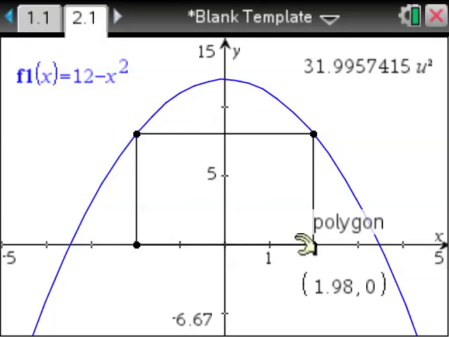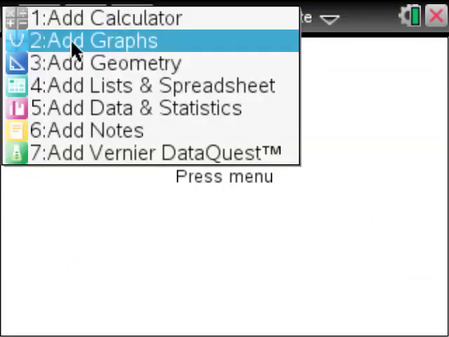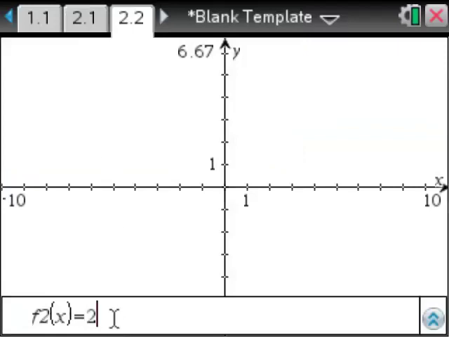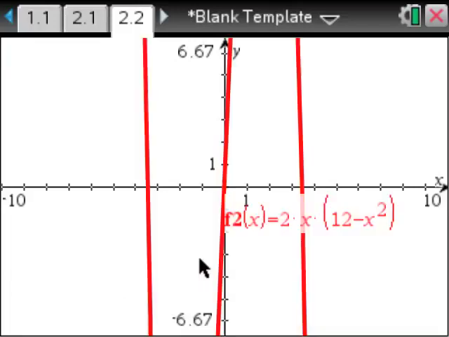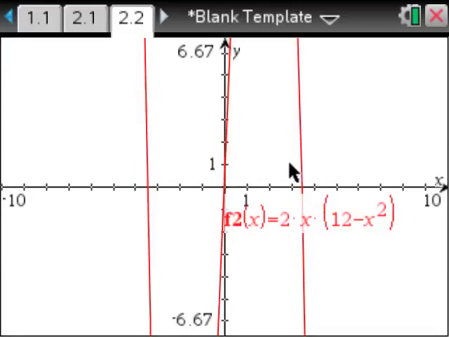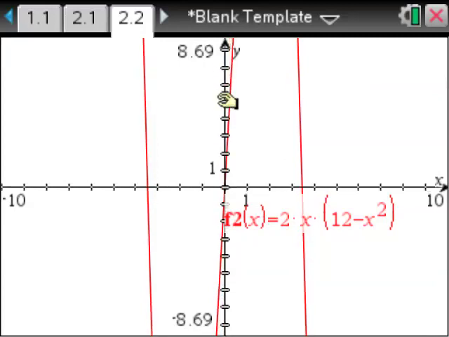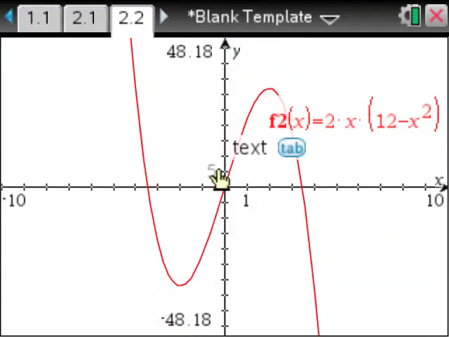So we'd have to come up with an algebraic expression for this area of the rectangle. Now if we look at it, its total width will be 2x, its height will be 12 take away x squared. So I'm just going to insert a new page. I'll press control doc and add another graphs page. And so the area of that rectangle would be 2x multiplied by the height, which would be 12 take away x squared. Press enter. And this is the function I'm interested in. Again, let's just rescale the axes.